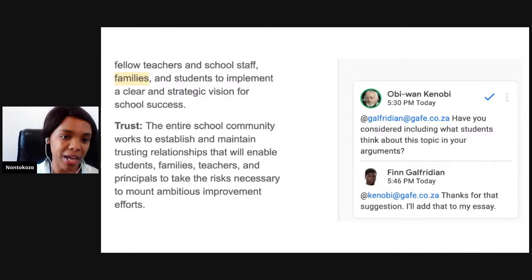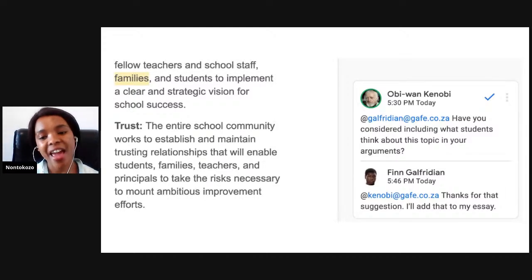Another good thing with giving feedback is you can directly comment on any aspect of a student's submission. In this case, highlighting the factor of families and what else needs to be included when dealing with this particular assignment.